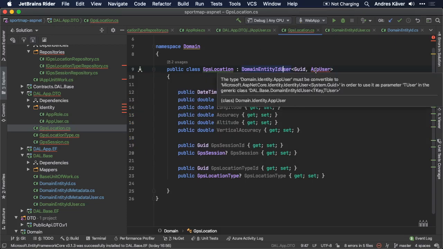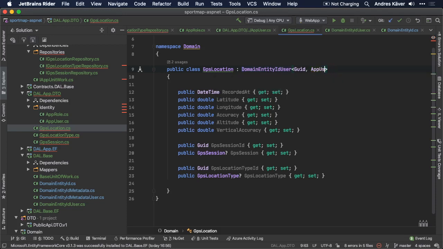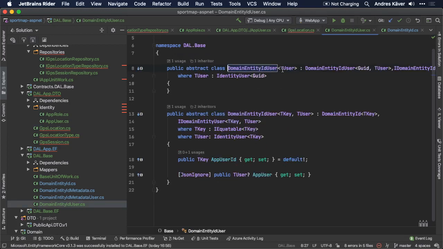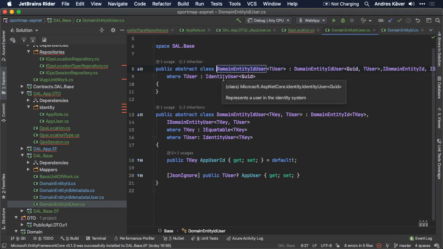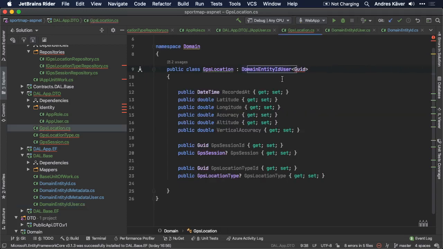No. What did I write here? No, it's a T user. Where T user has to be identity user. So no, go to hell. Yeah. Because it isn't identity user anymore.